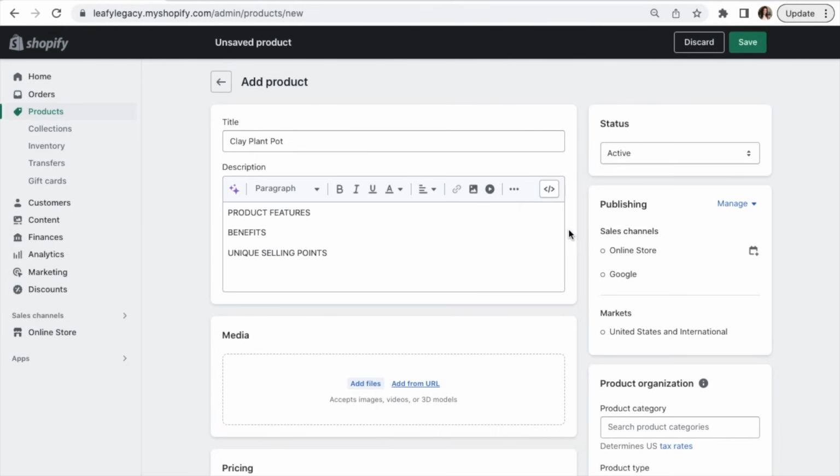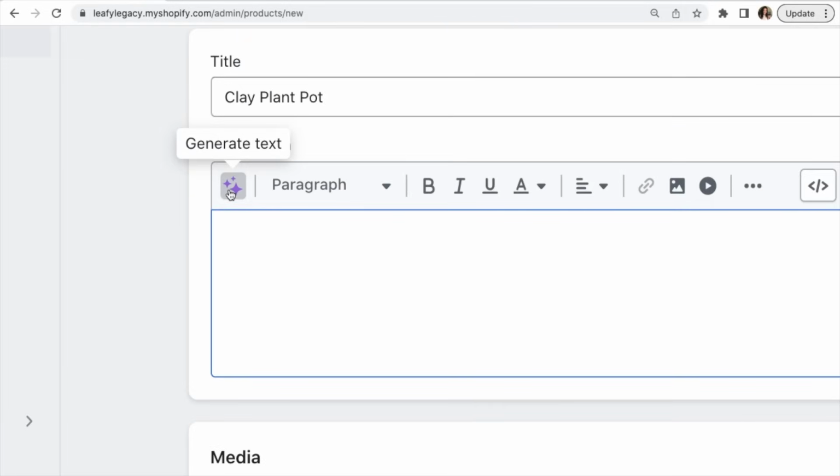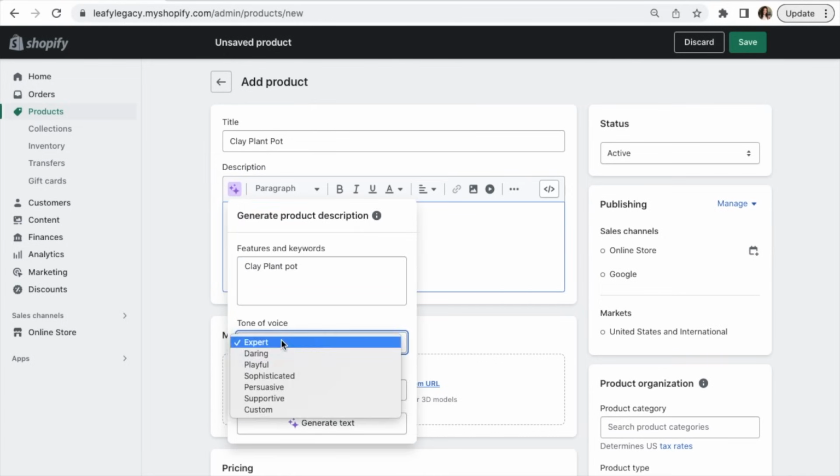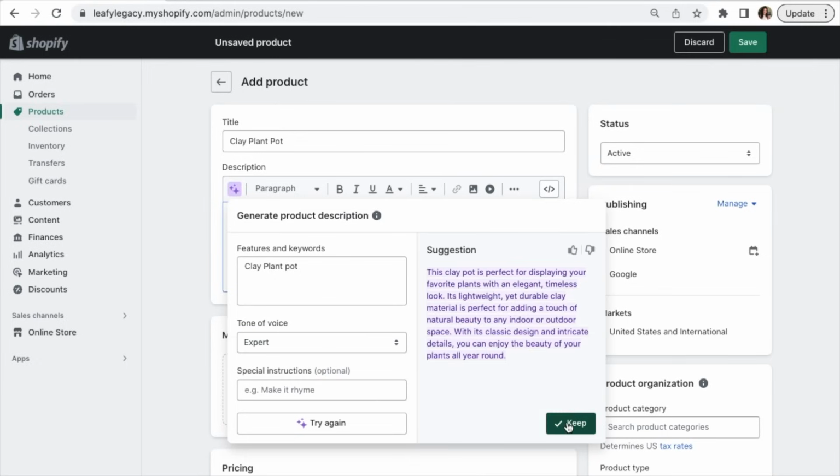Then in your description, you're going to want to highlight your product features, benefits, and unique selling points. You could either write this yourself, or you can also use AI to help you out. Shopify comes with an auto-write feature that generates descriptions for you. So you can go ahead and see if that's helpful. Obviously, read it, make sure that it's good.